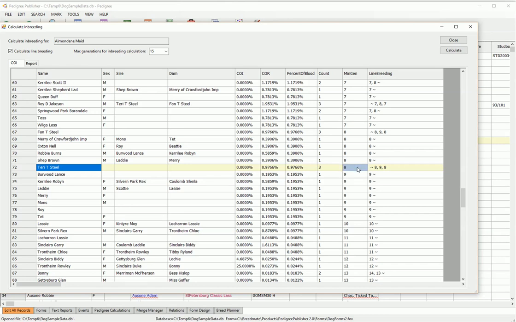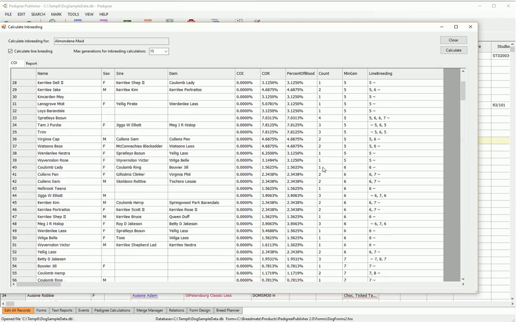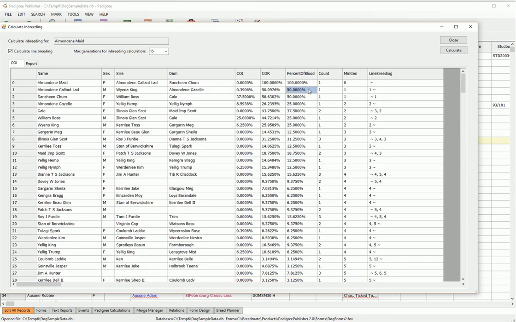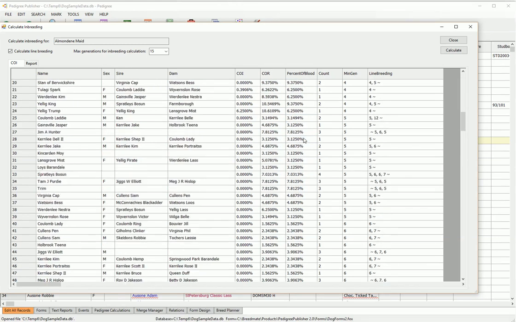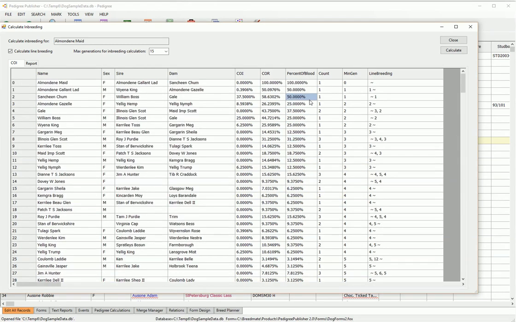Min gen is the minimum generation at which that ancestor appears. Count is the number of times the ancestor appears. And we've also got a fairly straightforward percentage of blood. Parents, for example, would normally be 50%, grandparents 25%, and so forth. If there is inbreeding, the percentage of blood will be slightly higher. Anyway, it's an alternative way of looking at the coefficient of relationship. So that's on the COI tab.